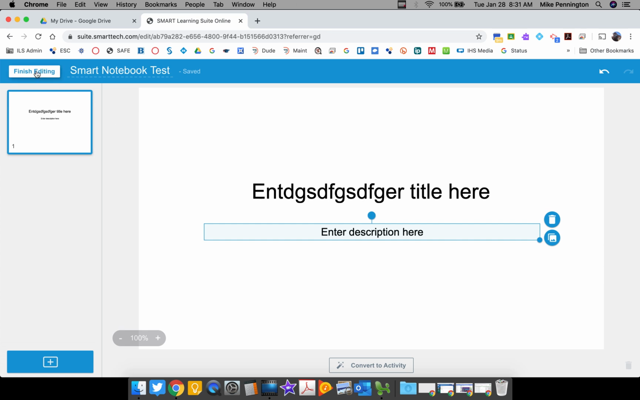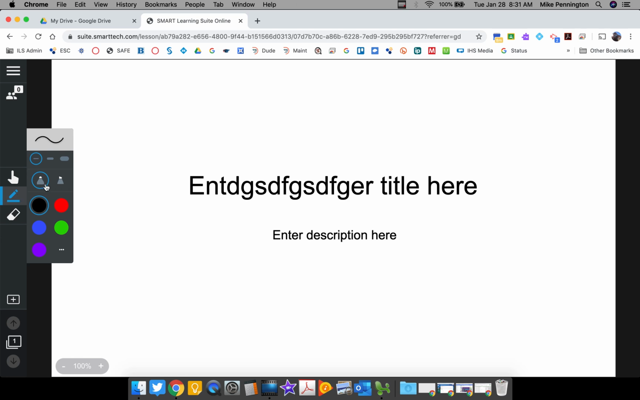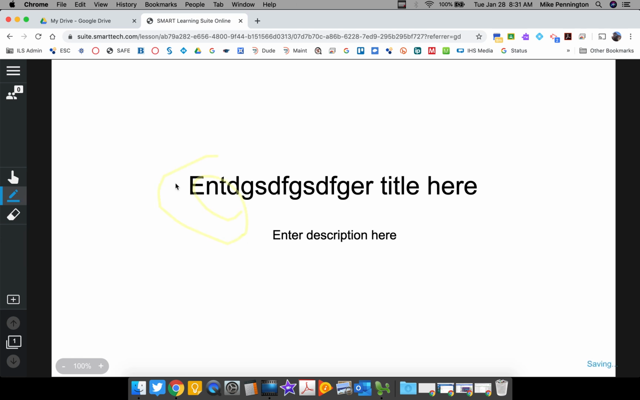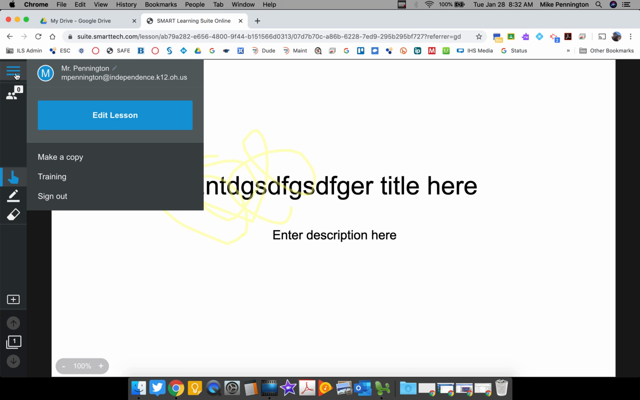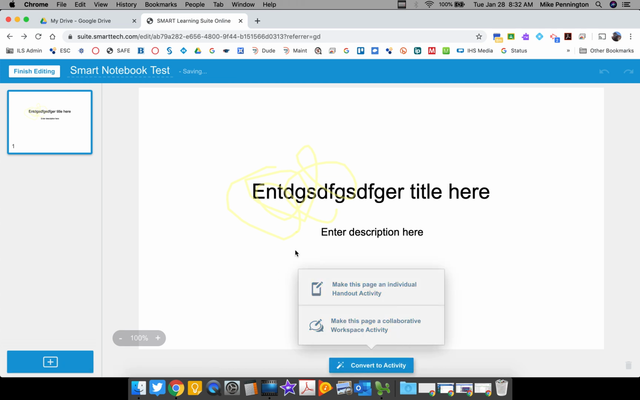So we're going to finish editing up here. Okay, so that's fun. It looks like I've got some of the tools built in. I'm wishing I was on my touch screen so I could tell you if this works on a touchscreen device, unfortunately. I'll have to put something in the email. I'll try this on my Chromebook as well and see what result I get. See if I go back. Convert to activity. Okay, so there's a couple different options on here.